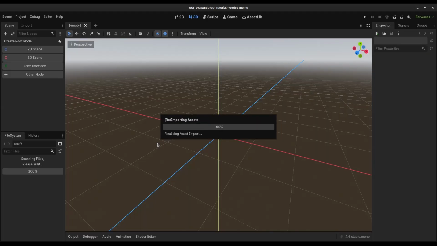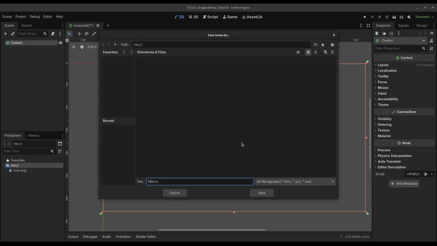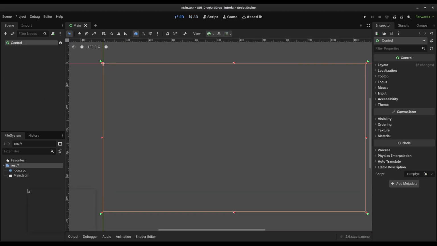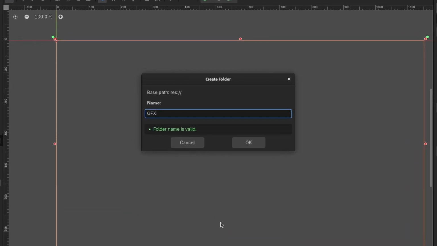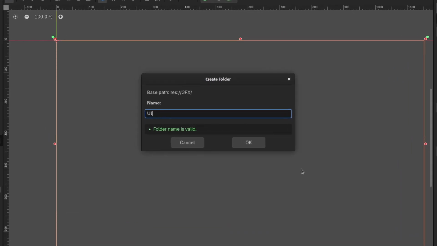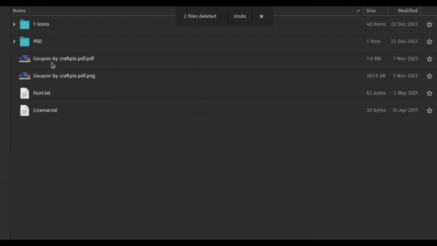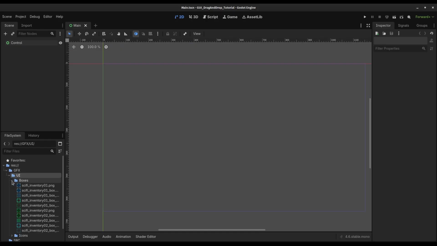Open a new Godot project, create a root UI node, and save the scene as main. Create two folders, GFX for icons and other graphics, and SRC for scripts. Inside GFX, additionally create a UI directory. We will place our assets there. Download the asset archives using the links in the description, or you can find them in the tutorial repository. Extract the archives in the GFX UI directory or anywhere you wish.